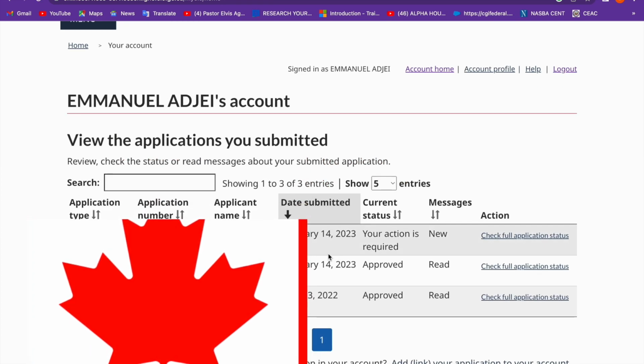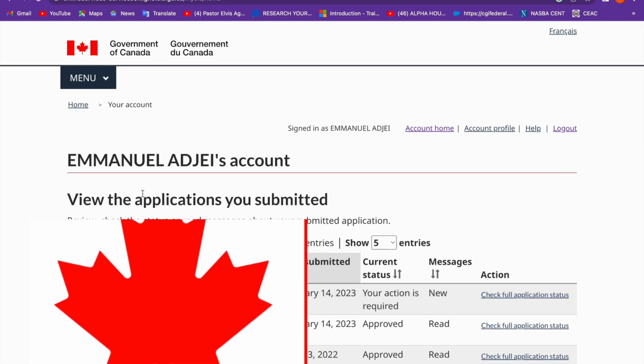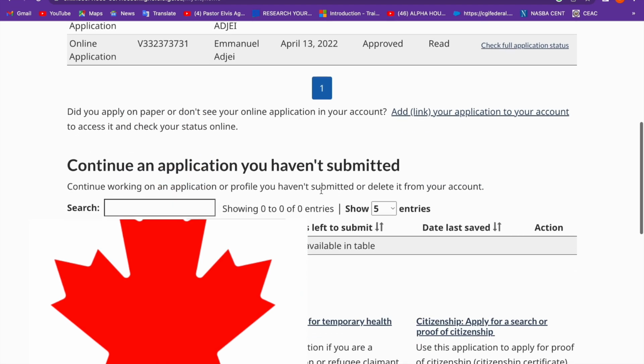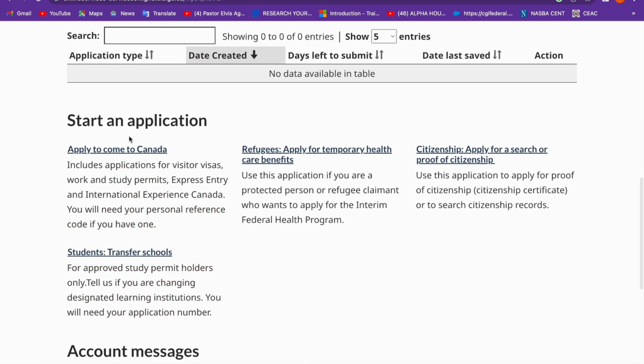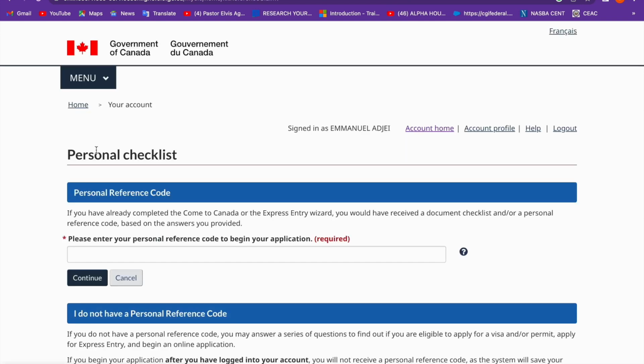Now, there are a couple of applications in there. So today I'm going to teach you how to have an application submitted. So I'll go down here and then it says start an application. So when you log in, you go to start an application. So you scroll down and you click on apply to come to Canada.